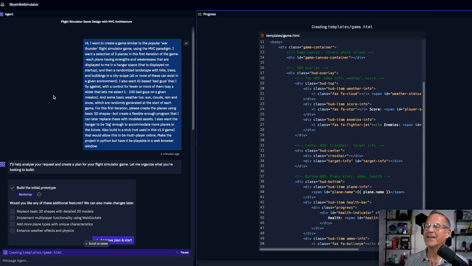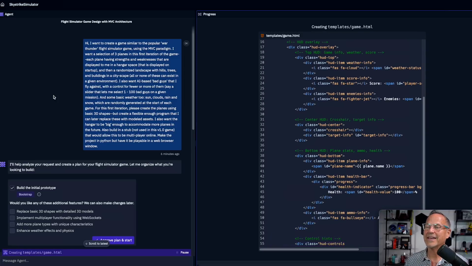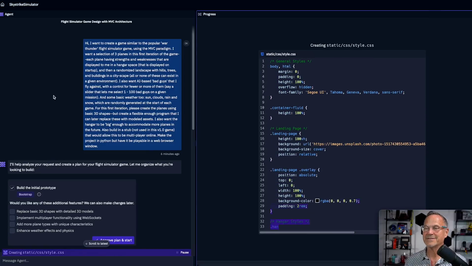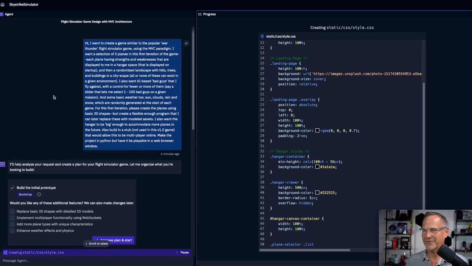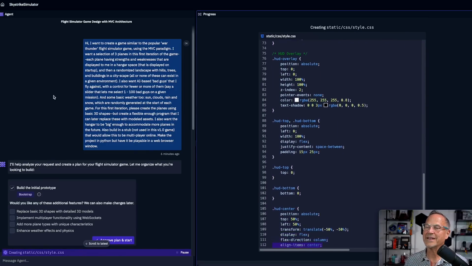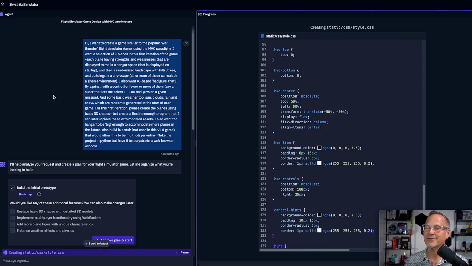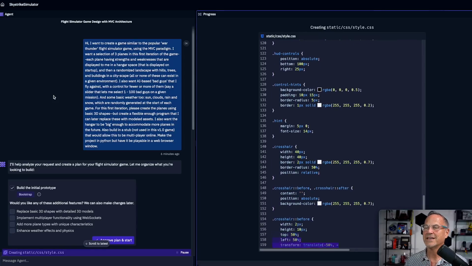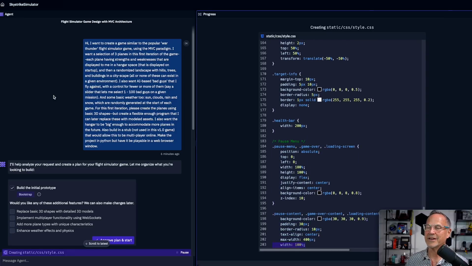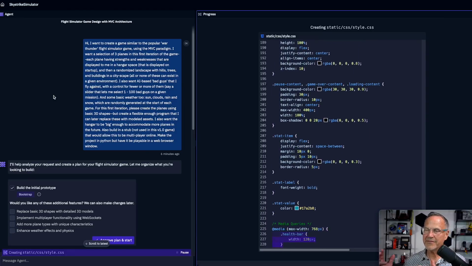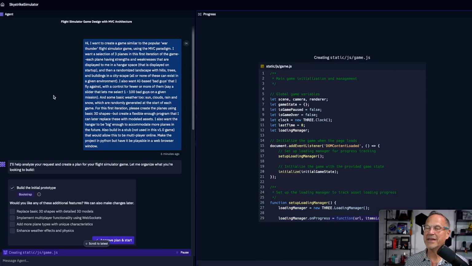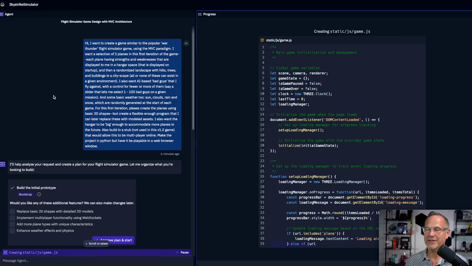I also want AI-based bad guys that I can fly against with a controller for fewer or more of them, say a slider that lets me select 1 to 100. If I select 100, I'm going to get killed very, very quickly. Some basic weather, sun, clouds, rain, snow, which are randomly generated at the start of each game. So just to change the physics. For this first iteration, please create the planes using basic 3D shapes, but create a flexible enough program that I can later replace these with modeled assets. I also want the hangar to be big enough to accommodate more planes in the future.